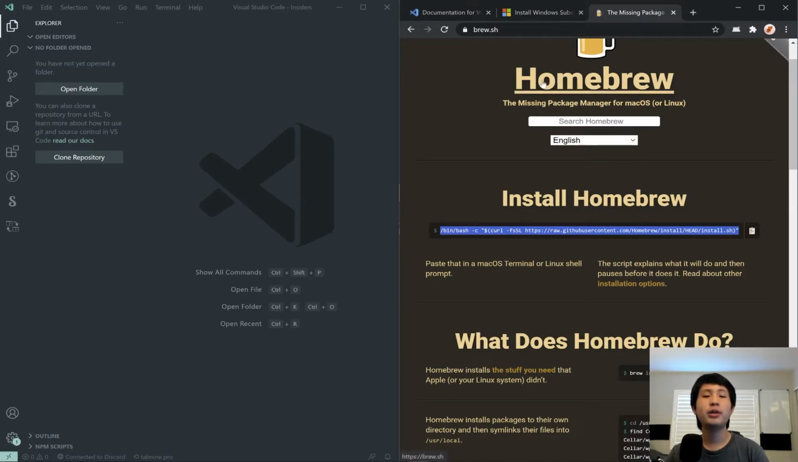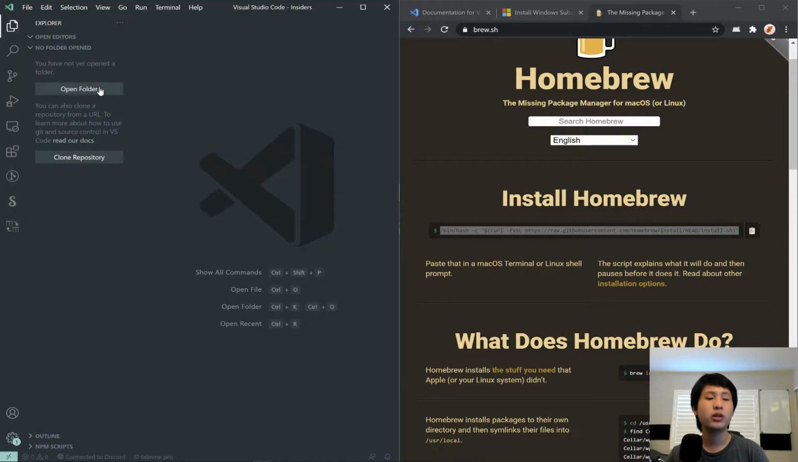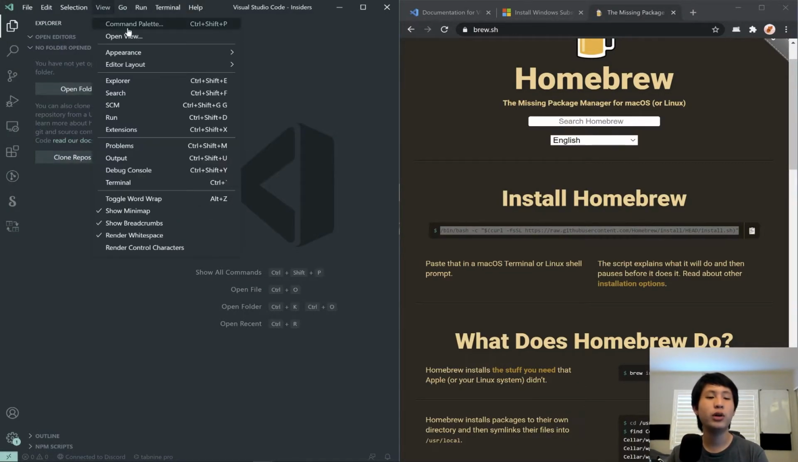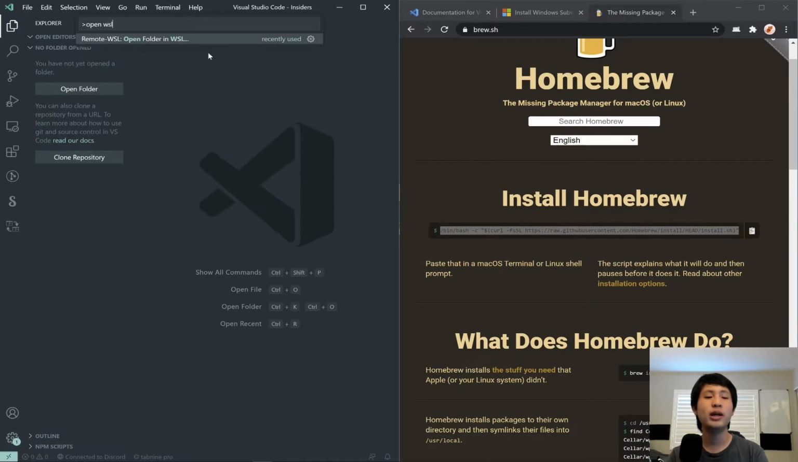So if you happen to be on Windows and you installed WSL, now that you are on VS Code here, you want to click Open Folder, and then open up the folder for your code. What I'm going to do is hit View, Command Palette, or Control-Shift-P, and then I'm going to say Open WSL. So open folder in WSL, or like that.